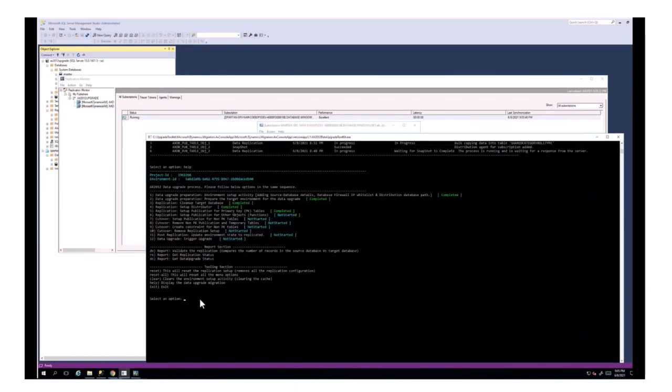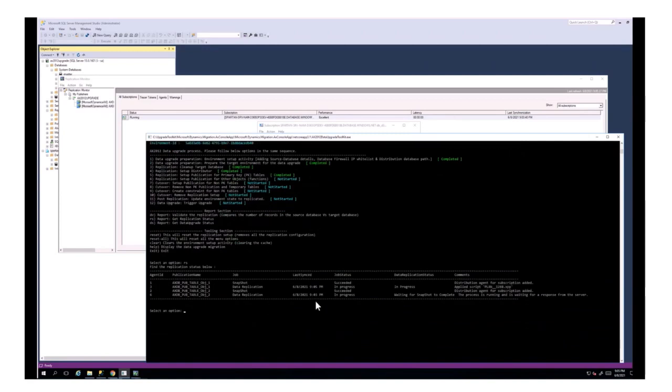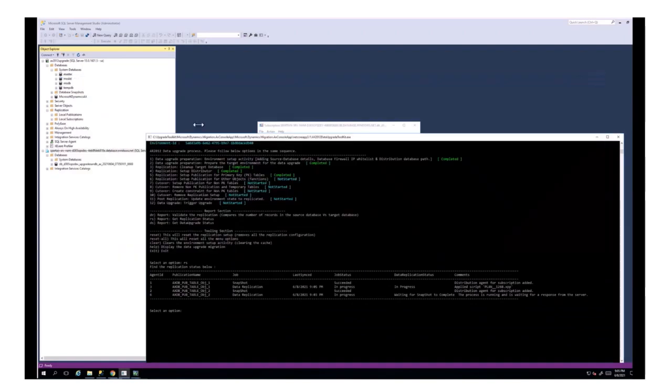You can also monitor again the get replication status from the RS utility. So if you notice, a snapshot for both the publications is complete. Now it is actually moving the data of the generated snapshot to the target environment, right? So we should let it complete. Until the job status changes, we should not proceed to step number 6.